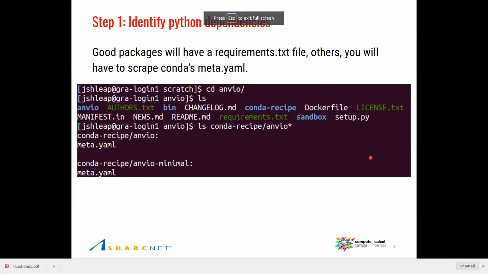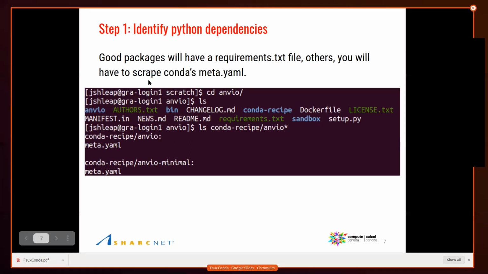Now we have to identify the dependencies. How can you identify the dependencies? Normally you're going to have to go and look at the requirements file. If it's a good package, you will have a requirements file, which is normally geared towards Python packages. But you can also see that some will have the Conda recipe right there. In the Conda recipe, you're going to have something called meta.yaml, which is the configuration file for Conda. So let's take a look at that file.